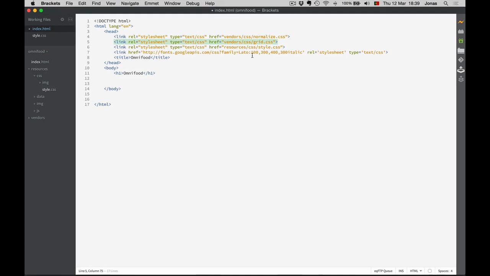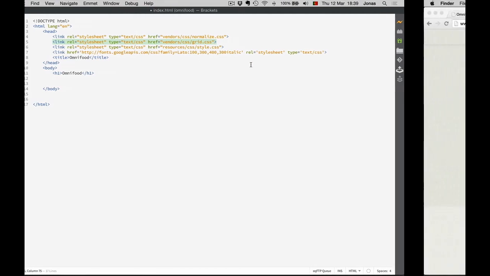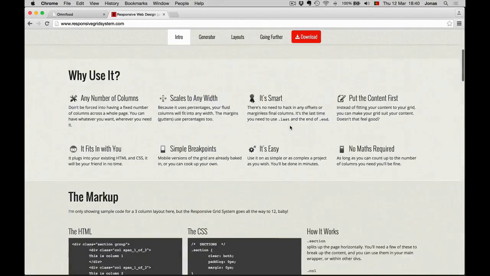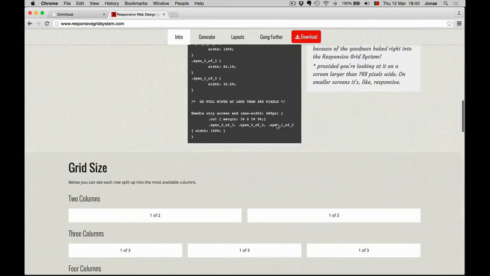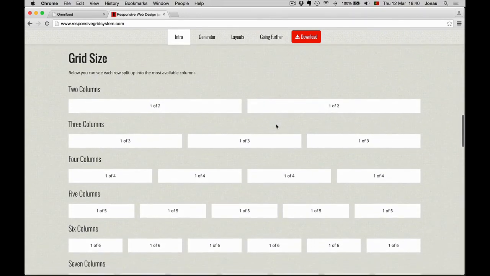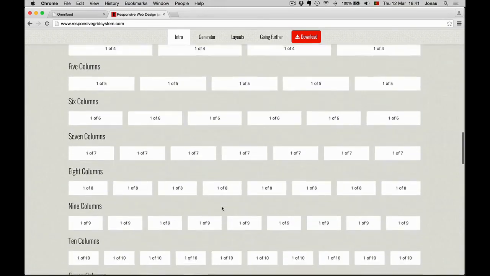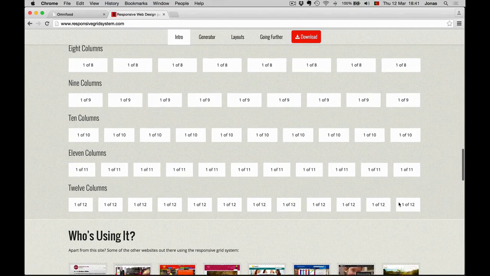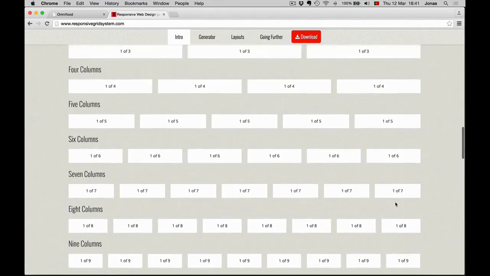Now let me show you how that grid works. So on this website is a little example. So all our content will be inside columns, as you can see here. And each of these groups of columns is a row. So in each row we can have 2 or 3 or 4 or 5, all the way to 12 columns, which all have the same width.